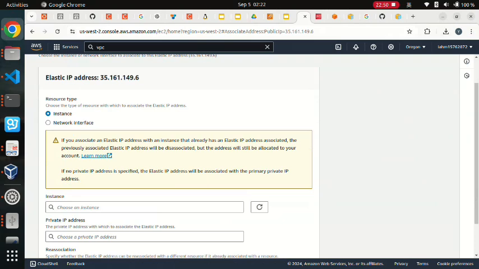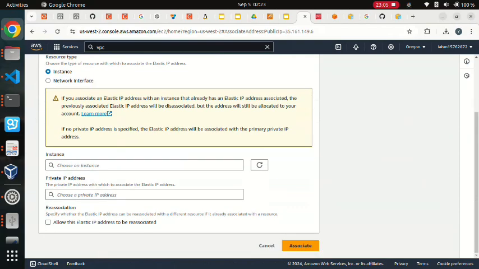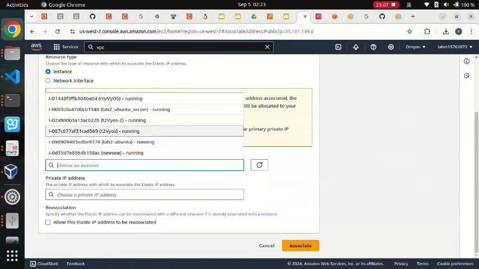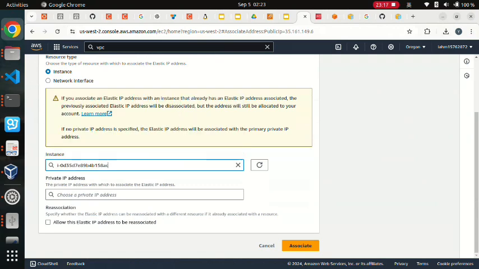I think the best way to associate an elastic IP address to an instance is to use the network interfaces. But right now, I just want to show how to create the instance. So I use the instance to bind the IP to an instance. Yeah, new one.